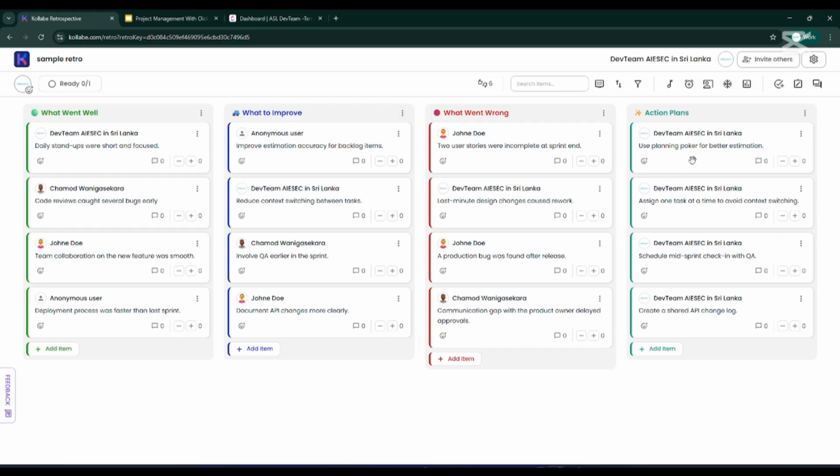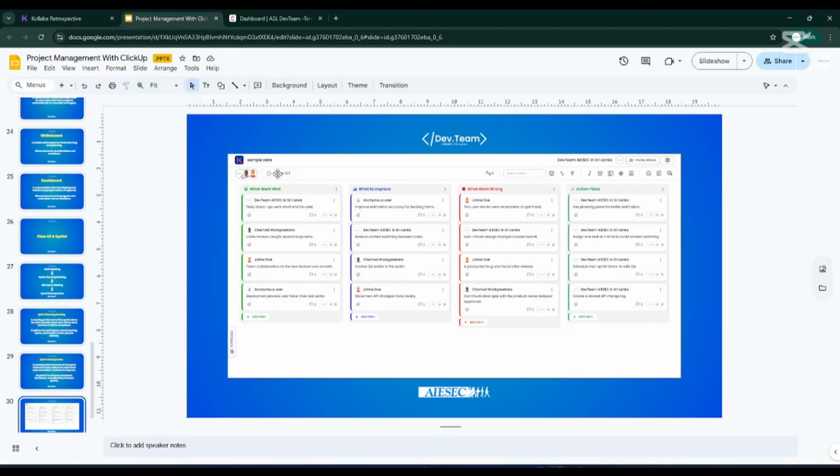So here one thing is to use planning poker for better estimation. This relates to the time estimation I mentioned earlier. There's a method called planning poker to get the estimations. It's an action plan that we can implement from the next sprint. And assign one task at a time to avoid context switching. Yeah, we have a problem here, and there is the action plan to mitigate that. Likewise, we can discuss these things and add some action plans to the next sprint in order to enhance productivity, right? So that's it. That should be the way of a retro meeting.